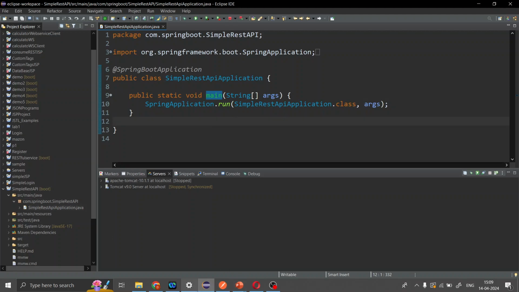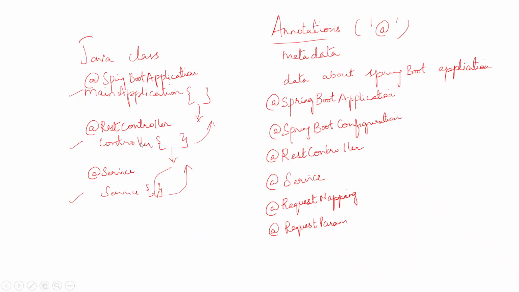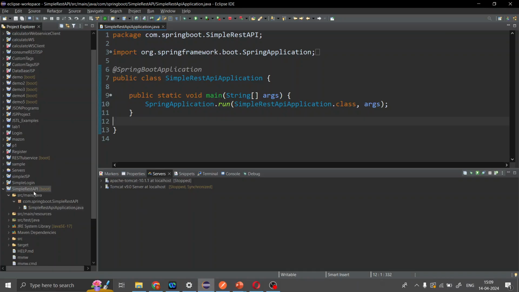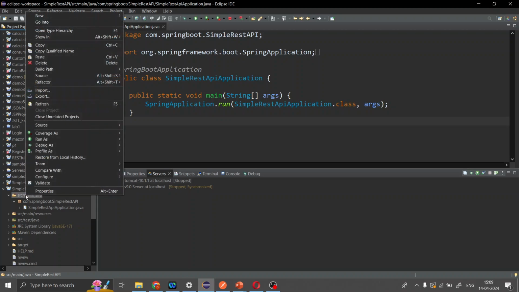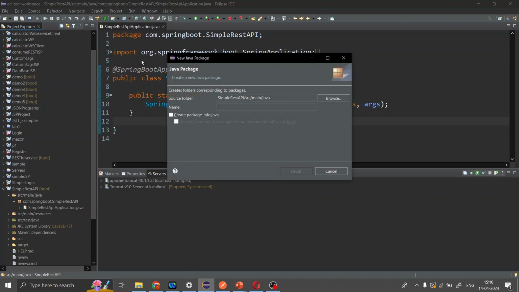Our next job is to create a controller class and a service class. So we'll see how to create them. Go to my folder, simple REST API, and then go to source main Java. Right click on this, and create two packages. One is for controller, one is for service. So the name I gave is com.springboot.my file name.controller.